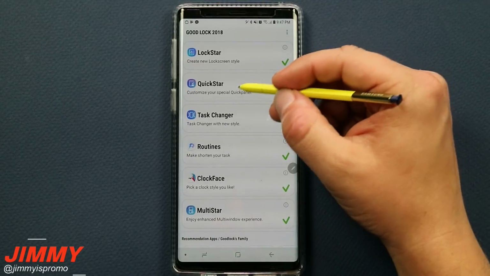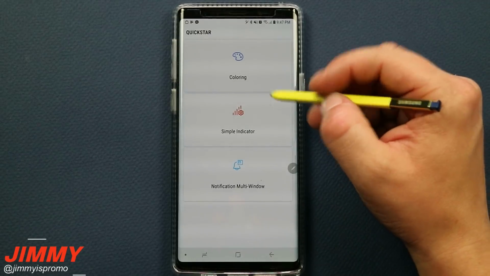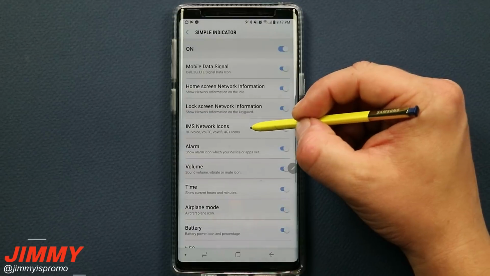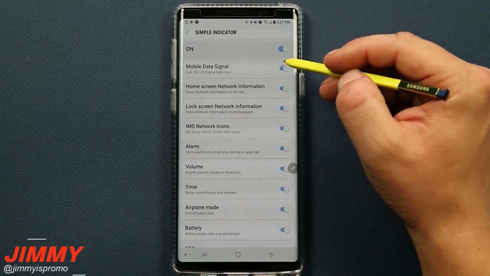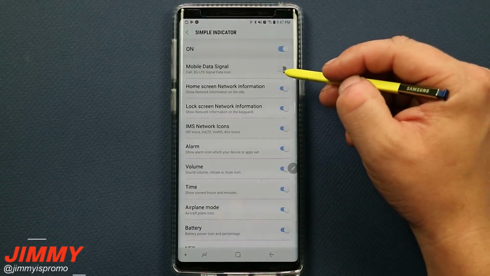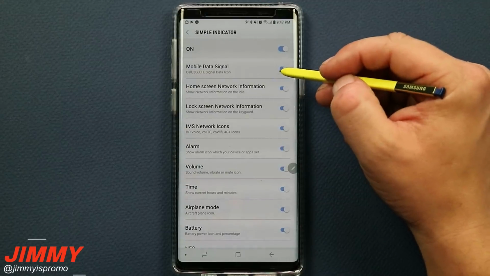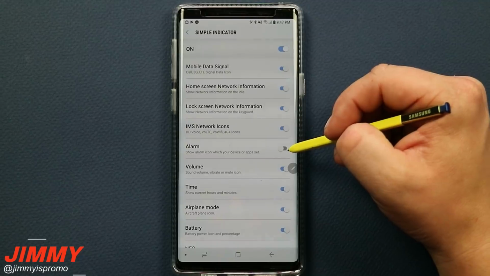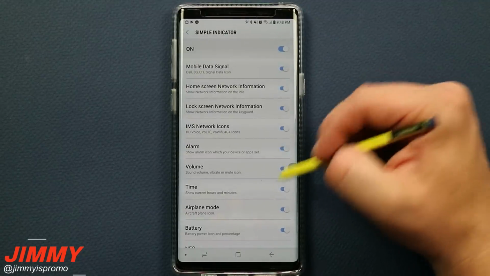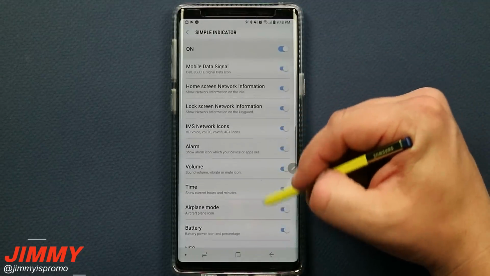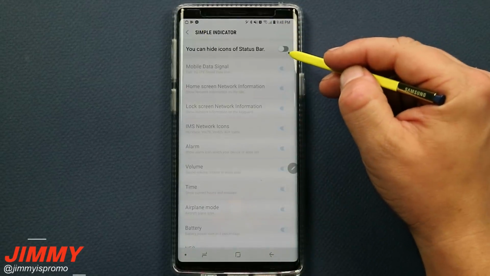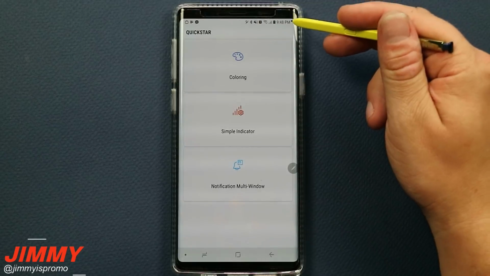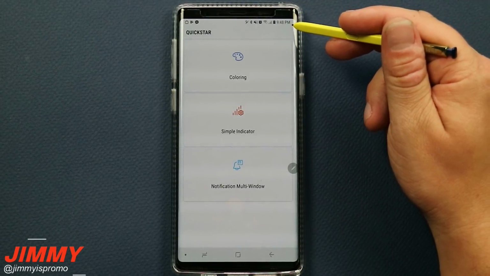Now we're going to head down to Quick Start. Now this one is one that I definitely love to use, and really inside of here you're going to be playing with the coloring. Now the simple indicator, this is probably something that you won't be playing with. This is a way that you're able to hide different icons on the top. So if you don't want to see your mobile data signal, you can actually hide it. Maybe if you don't want to see your alarm because you know it's set but you don't want to see the icon, you can turn it off, and so on and so forth with all of these different icons that's on the very top. Now with that one there, you probably won't use it as much because it's an indicator letting you know something that's probably important.